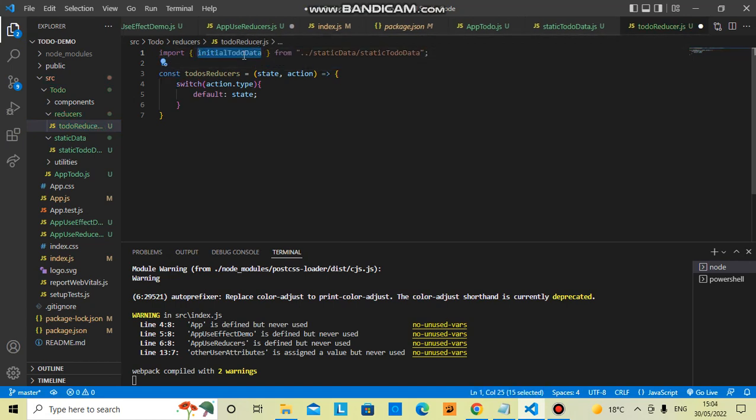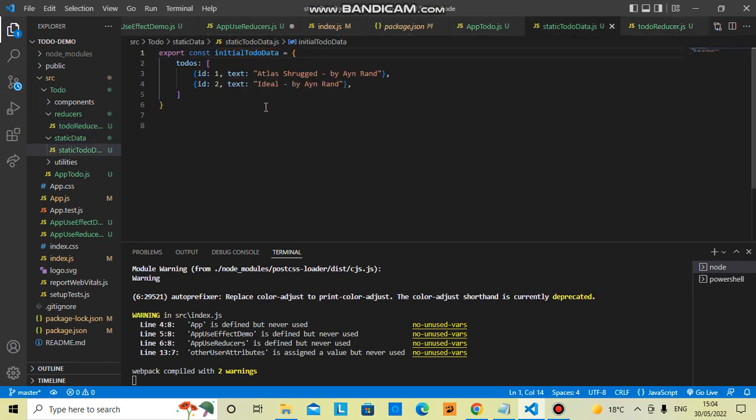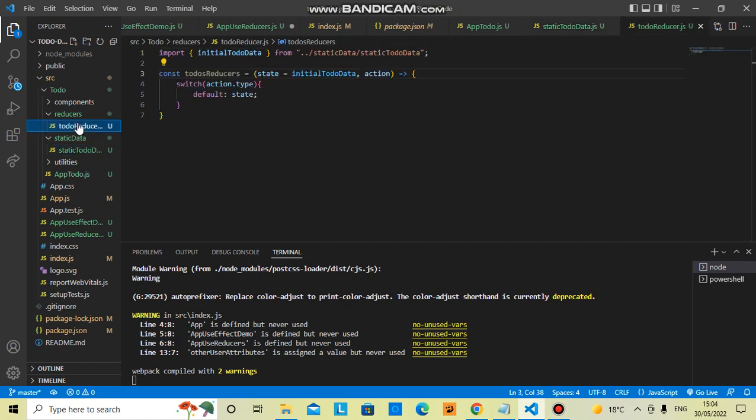Initial to do data, state equals. So our initial state is initial to do data, okay. And then you know that our initial to do data is the data contained here. So I'm just defining the concepts in separate folders so that it will become easier to understand.